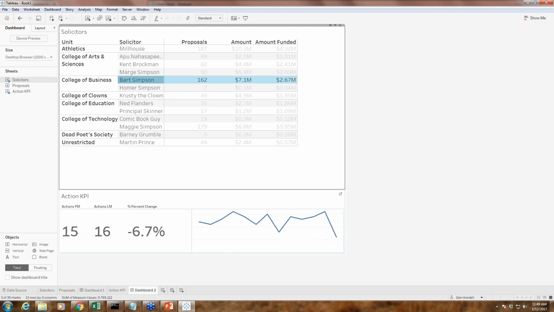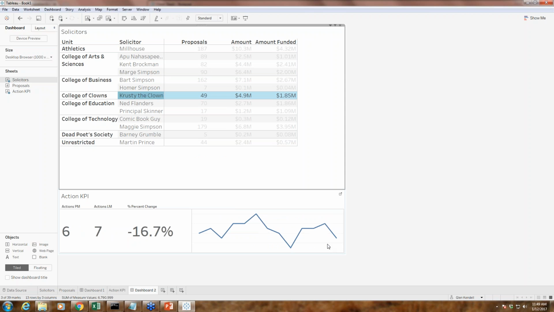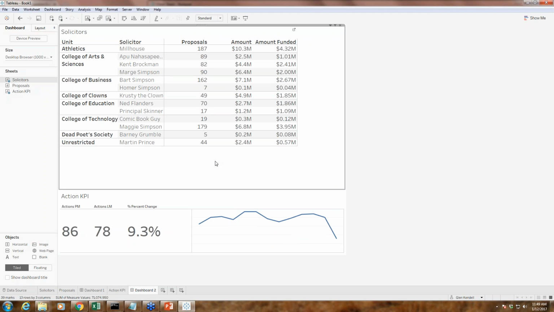But we have this nice little spark line here, so we can see what their actions have been over time, and then if we needed to, we could throw a little bit more detail into these things as well. I've gone a little bit over in time.